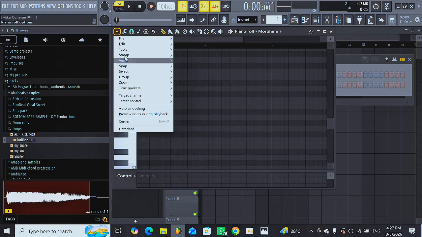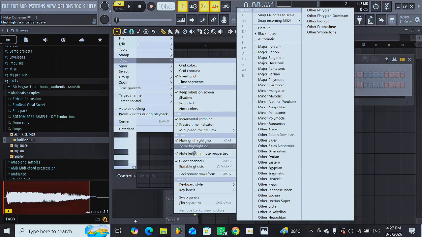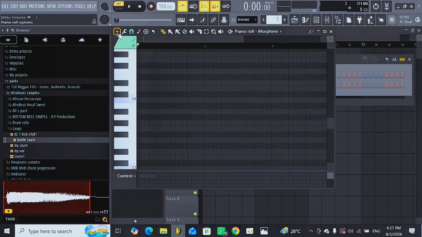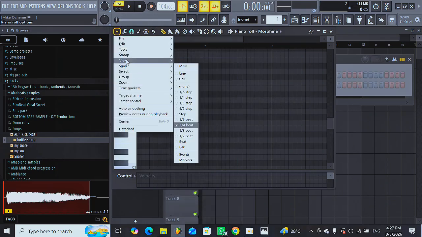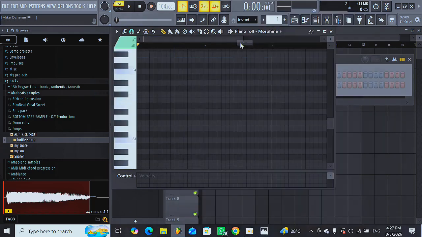And before we go ahead and start playing our chord progression, let's set the key of the project. So you go to View, Scale Highlights and select minor. We are going to be working with the key of F minor. Then go back there again and select the key F.